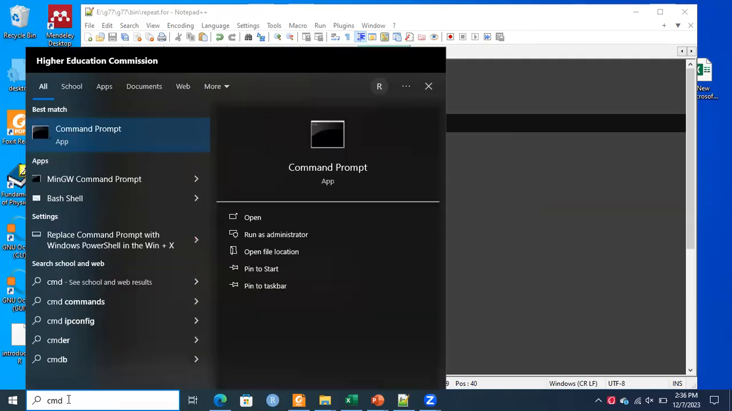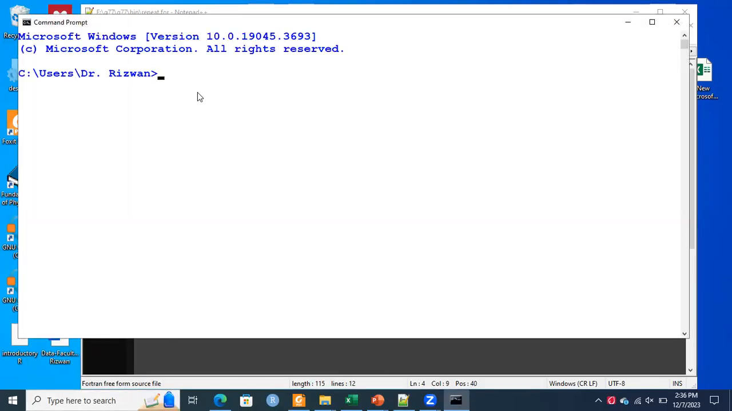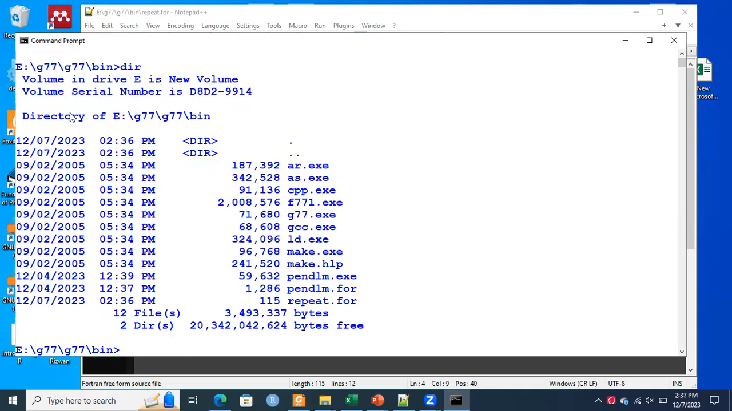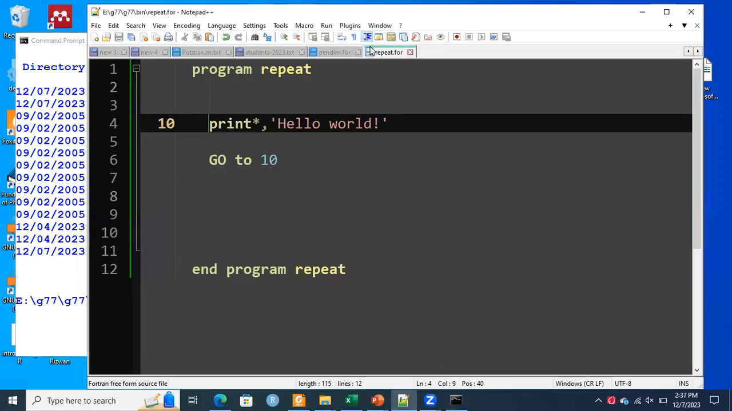Now to run this program, I have to access the same program from the command window or terminal. So cmd, yes, it is here. And I have to get to E directory. E directory is visible, and I have to get to G77, then again G77, then the bin directory. And the contents of the directory are now visible with the dir command. So I have my file repeat.for here.